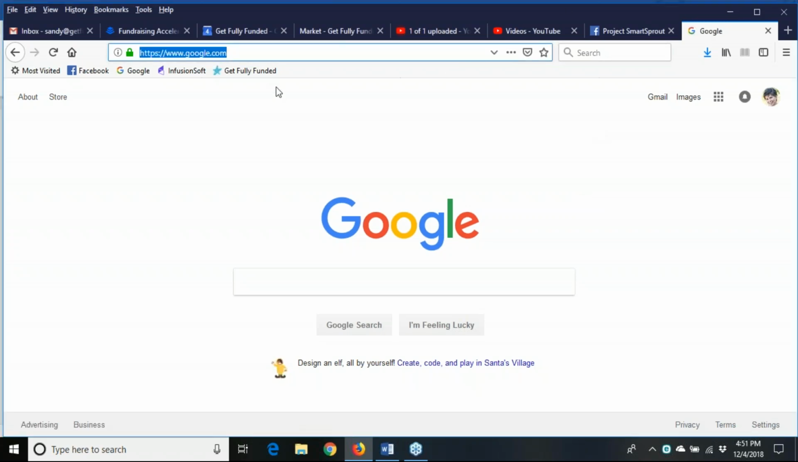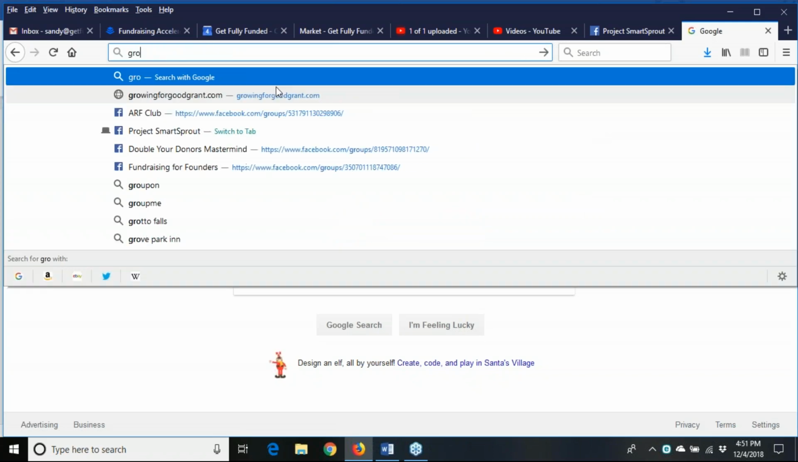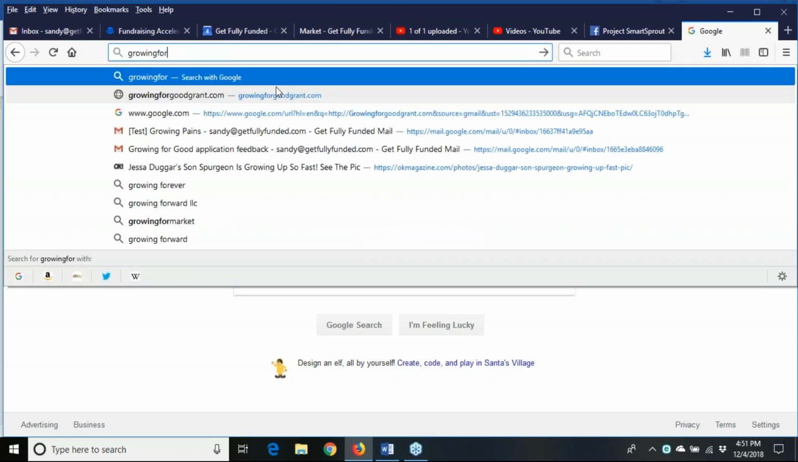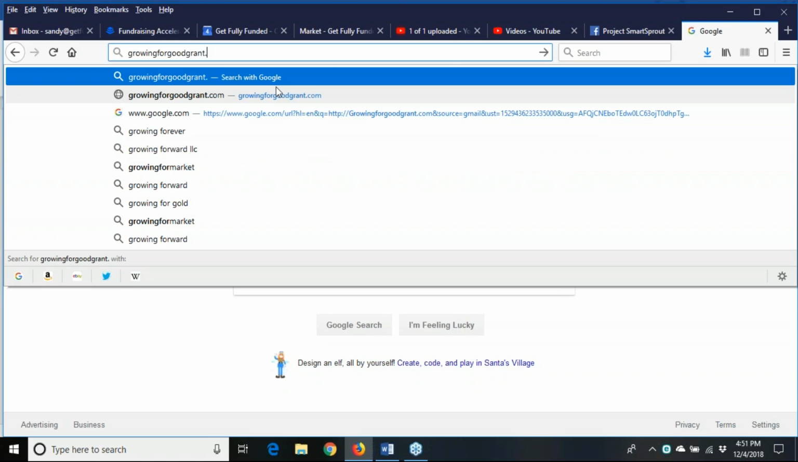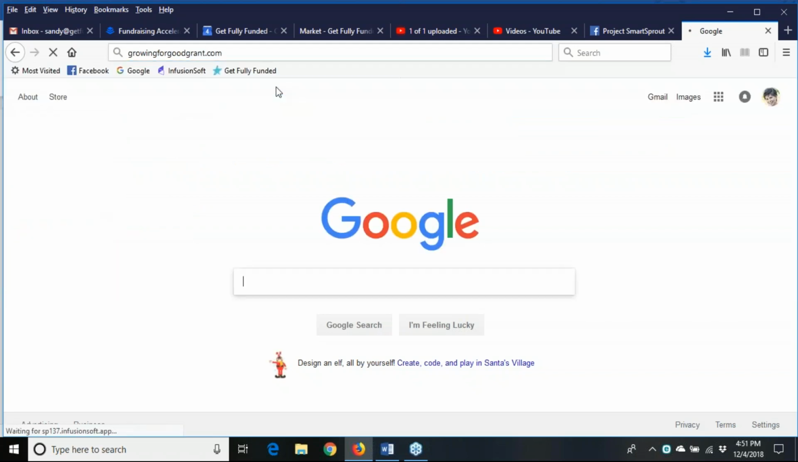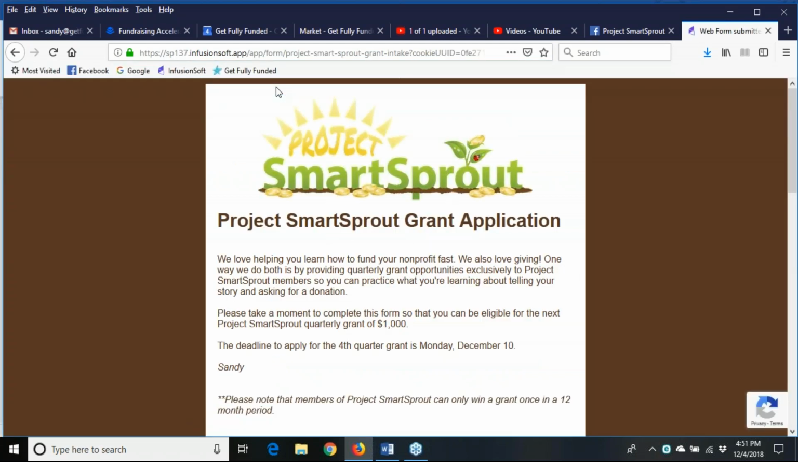The first thing that you need to know is where to find the grant application, and it's pretty simple. You can go to growingforgoodgrant.com. That will take you to the page that looks like this, where it says Project SmartSprout Grant Application. And so what I want to do today is walk you through some of these questions and give you some ideas of what we're looking for.